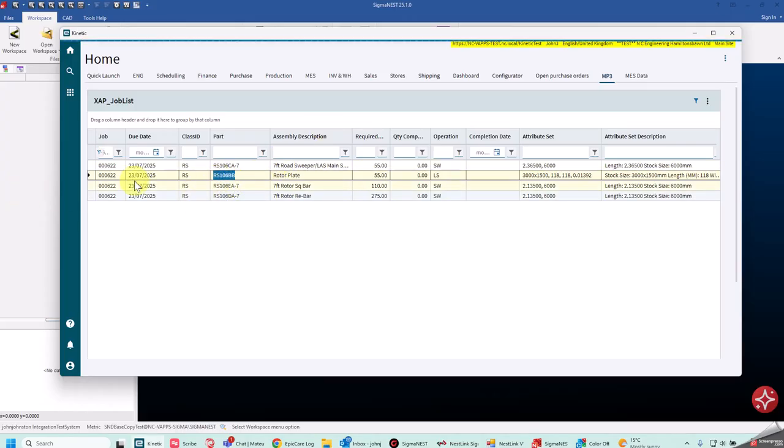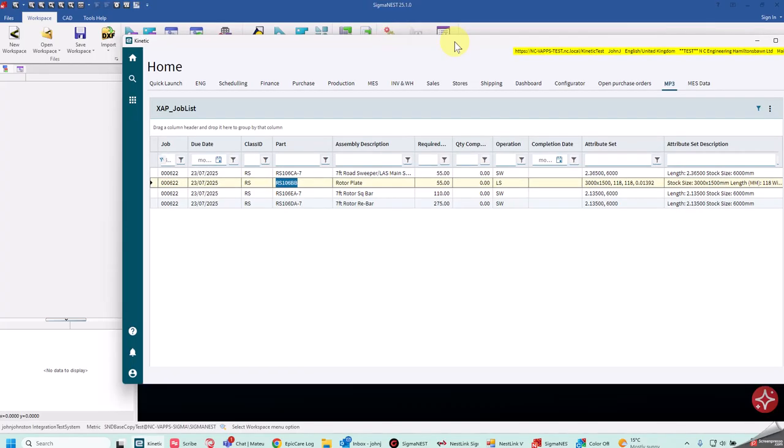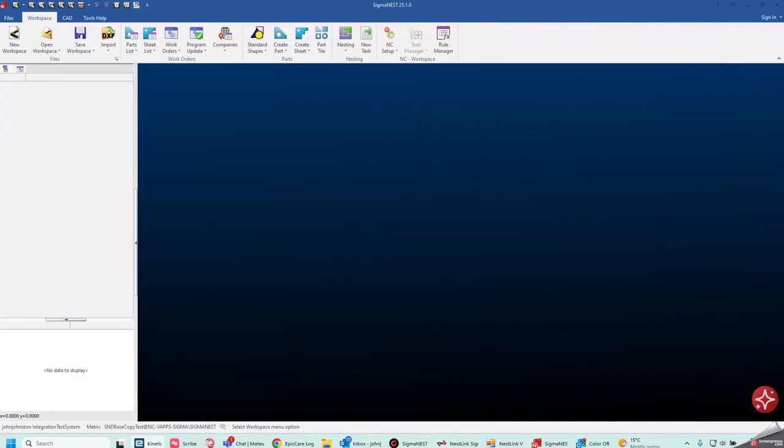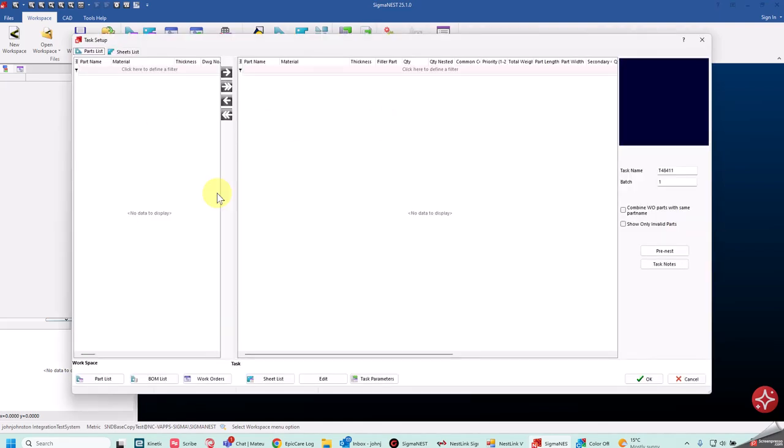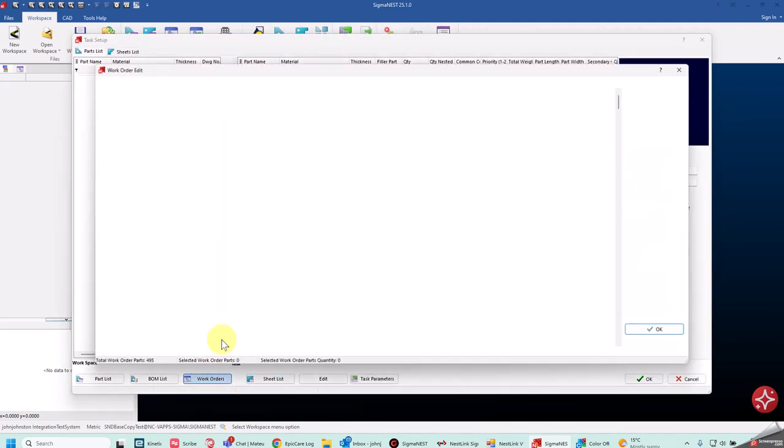So we're going to cut this job and this part number, but we're going to also bring in other jobs for the same number. So I'm going to go new workspace. Well, I'm in a new workspace, new task. I'm going to look for the works orders.